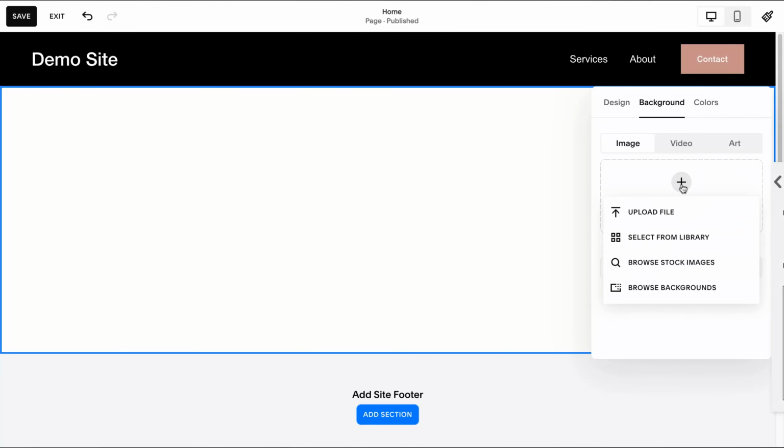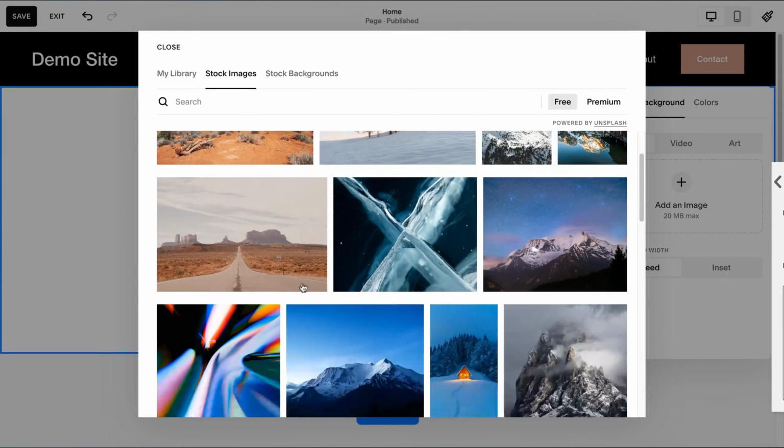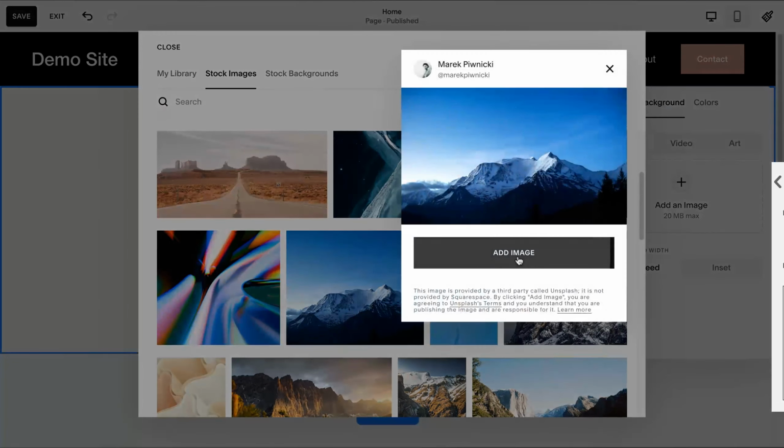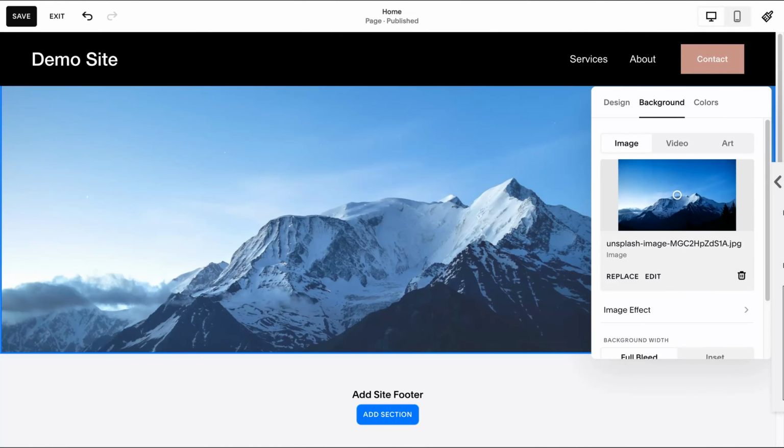I'm going to grab a stock image. You can either grab one from your computer by uploading it here, or I'm going to grab a stock image here. So let's just pick anything. Nice, beautiful mountainscape. So I'm going to add that image. So right away you see this image will fill this section of your site.